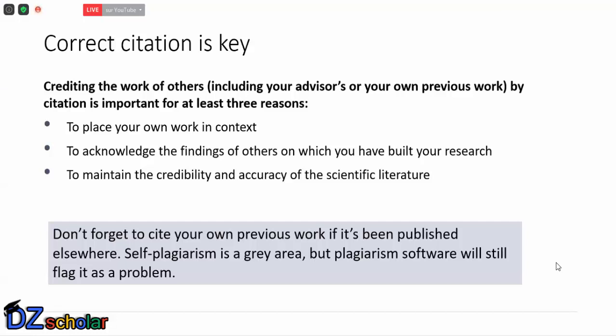Citation's also important to place your own work in context, to acknowledge the findings of others on which you've built your research, and to maintain the credibility and accuracy of scientific literature. So you're basically creating a big web of information that should all connect and reference each other. And other people are going to reference your work as well. So it is the ethical thing to do. It is considered the right thing to do in publishing. Plagiarism is easily avoidable, so you can use ideas and phrases and arguments from sources that have already published. You just always need to acknowledge the source and the original author in your manuscript and in your reference list.